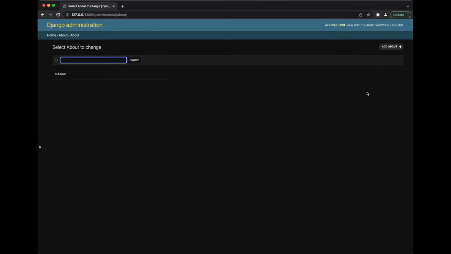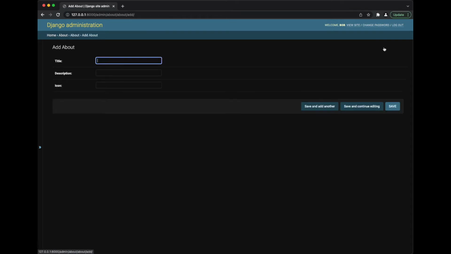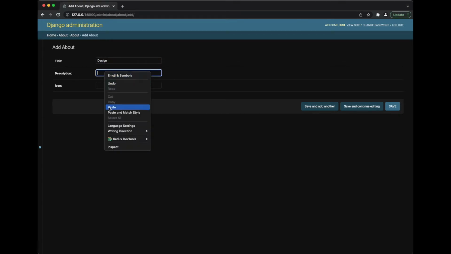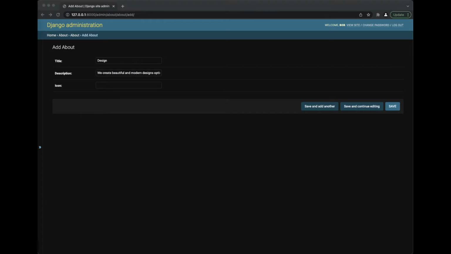Click the About link and then click Add About. In our design, the About section is split into 3 columns. Enter the title, description, and icon of the first of the 3 columns. The title is Design. We also add the description. The front-end part of the application is designed in such a way that we can add here any material icon.